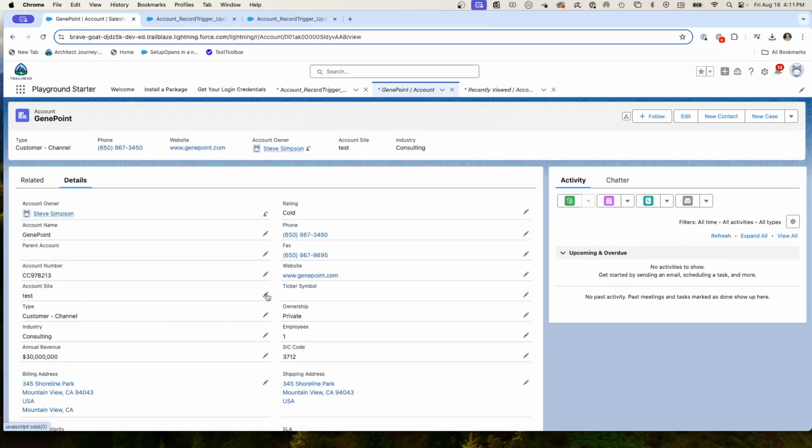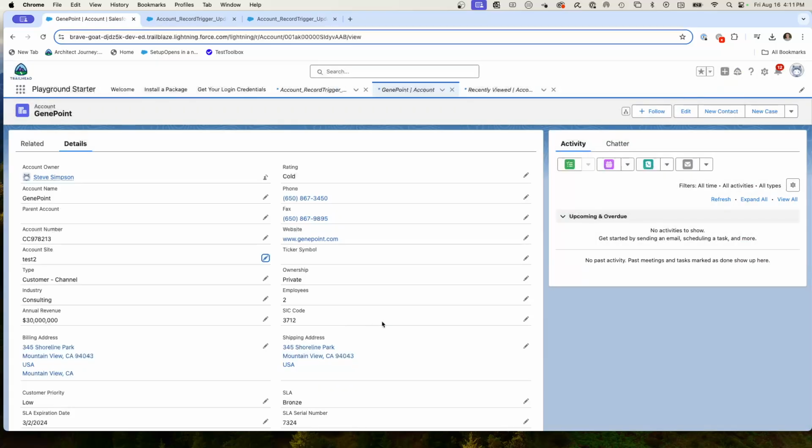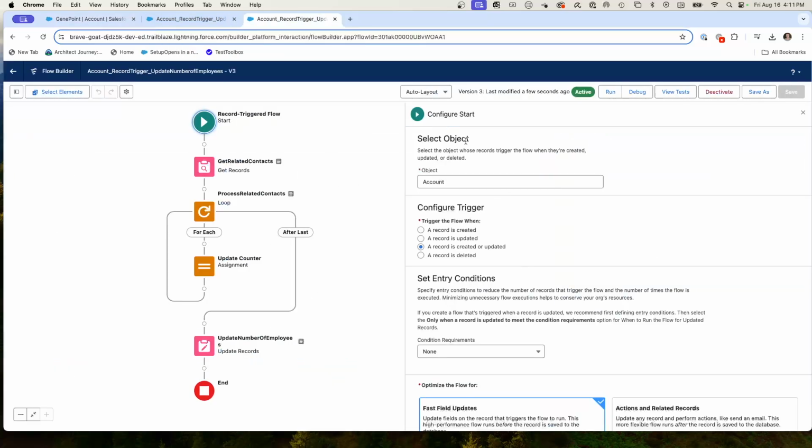So now we've created a second contact. We're going to trigger an edit on the record, and hit save. And now it's got employees number 2. So this flow is now executing. What we have is a record triggered flow. We're getting the related contacts. We're doing a loop. Within the loop, we're doing an assignment to a variable with a default value. And then we're updating the field on the account.